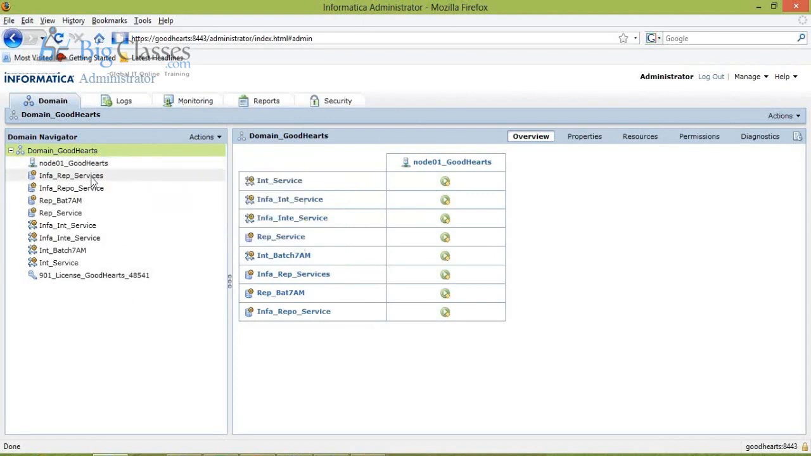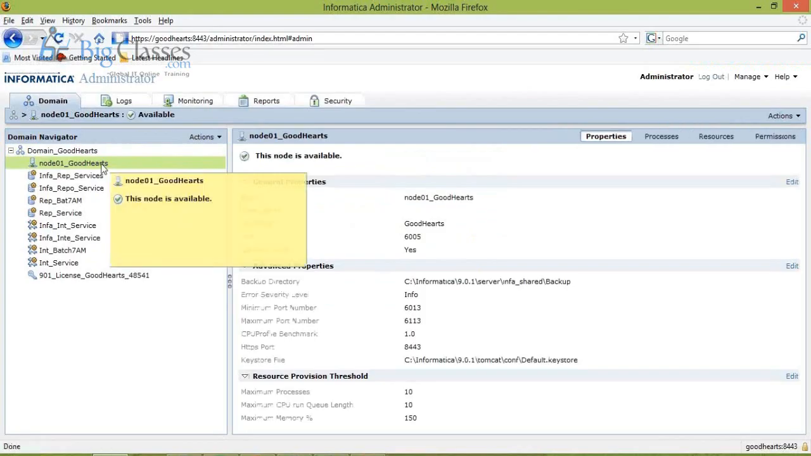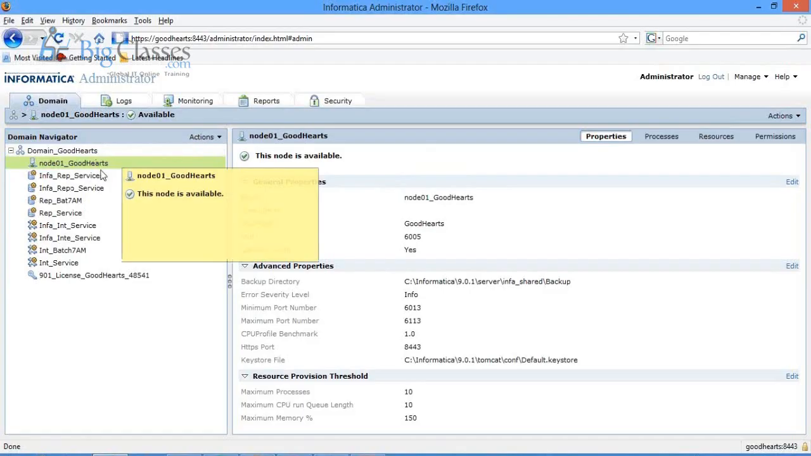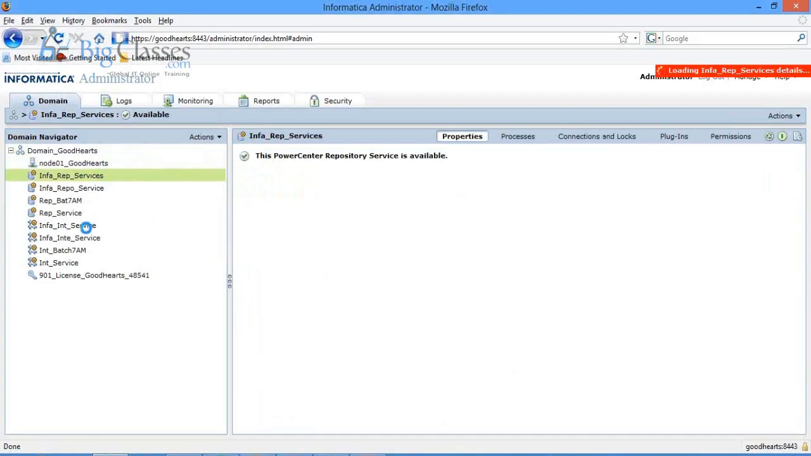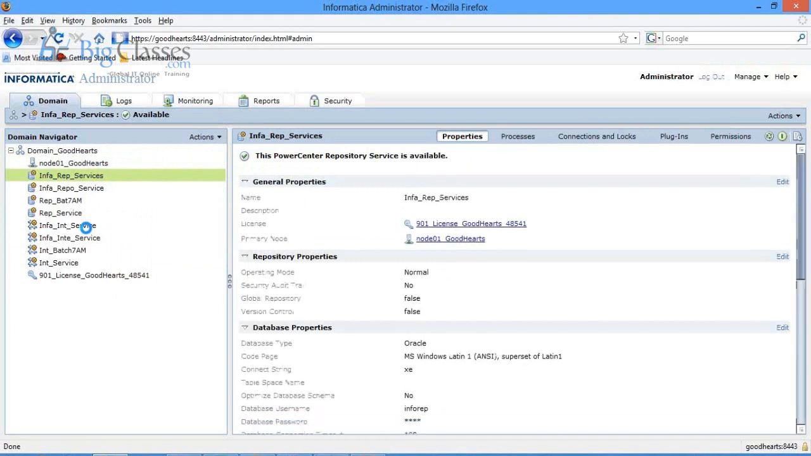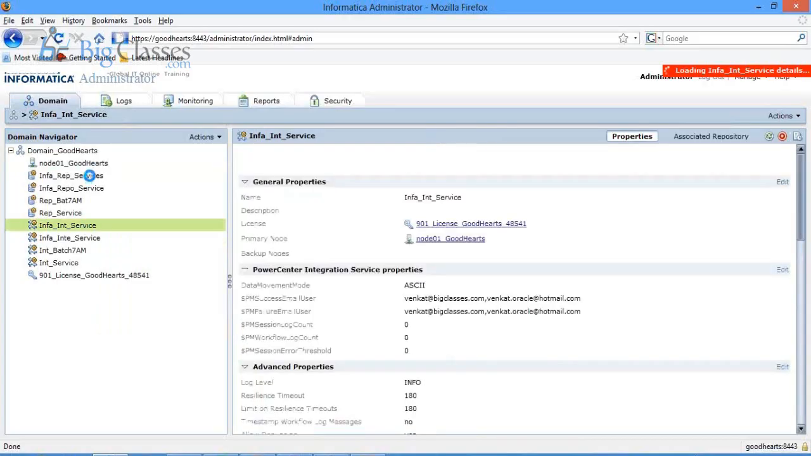Within the domain, we have all these services present. You can see this is the node. So what is a node? A node is nothing but a logical representation of a machine, right? On this particular node, the domain is set up, and we have all these services present. This service is a repository service, and this service is an integration service. For performing the data integration, we need to have all these services in place, just the Powercenter repository service and the integration service.